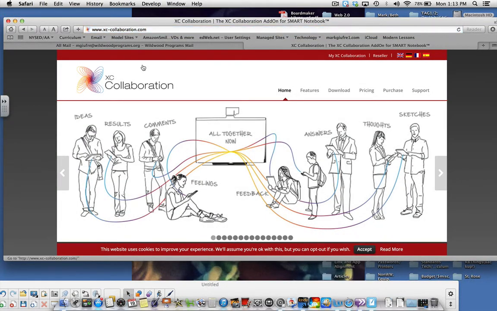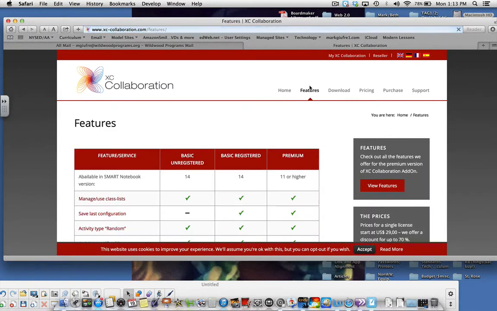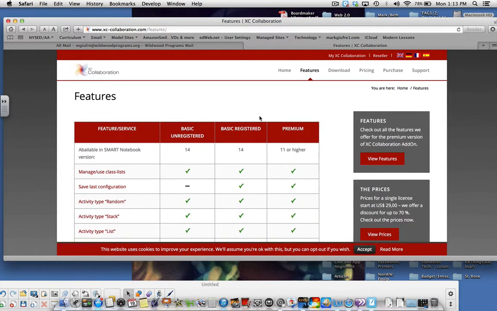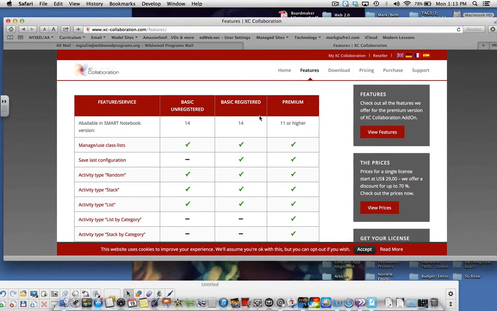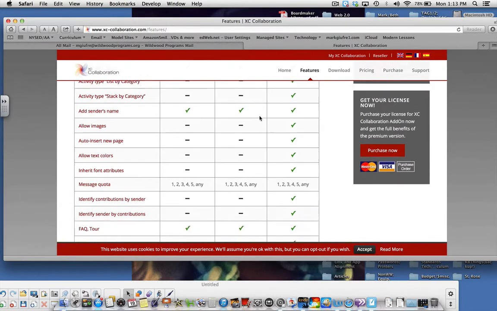If you go to XCollaboration.com, which is the company, third party that makes this add-on software, and you go to features, you'll be able to see the differences between the basic and the premium. So again, you can decide which one is better for your needs as well.